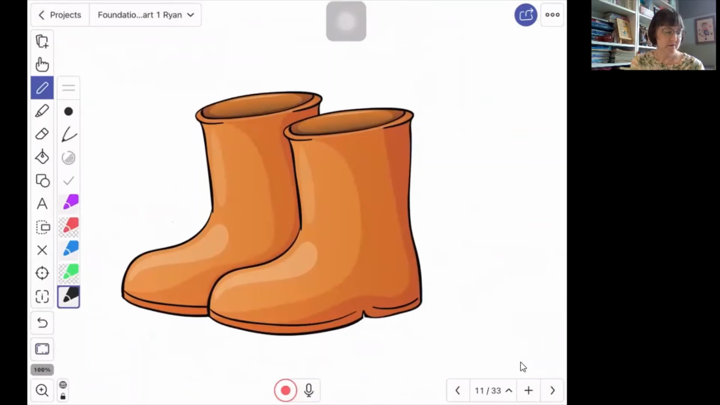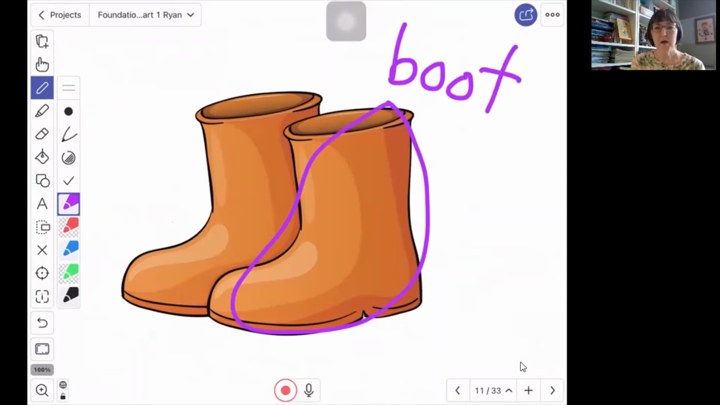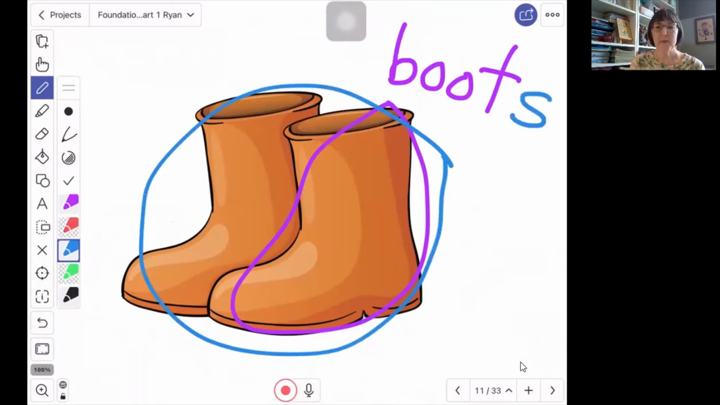Boots. One boot is boot. But two boots, we put an S on the end. It's a little hard to blend the T and the S at the end. Boots. But we do not say "boot-uh-sa." It's boots. It's different from boot.